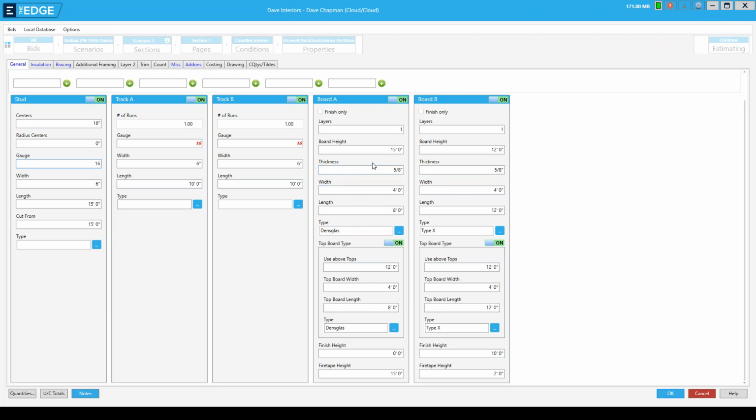The same thing goes for your board fasteners. You can have the board fasteners change based on the type of board that you're using and the gauge of the studs that you're fastening to. And you can set it up as being conditional, so you don't have to change it every time. Exactly. We have something in the edge called smart fasteners, where based on what you fill out here and here, it's automatically going to pick it for you.